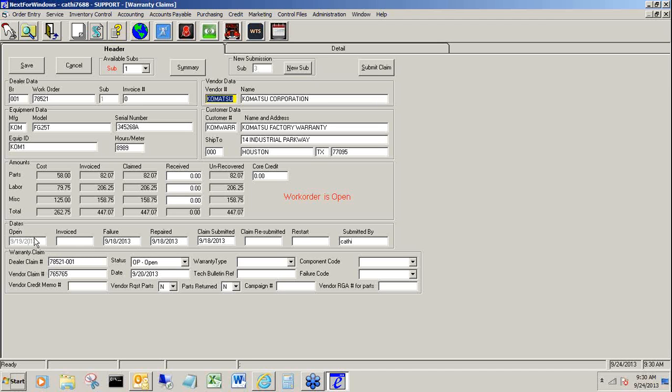Down in the bottom in the dates, the open date, obviously that's a system-generated date for when the work order was open, and it's going to pull automatically. The invoice date will pull automatically, as well as the invoice number for a closed work order. But you can go ahead and enter what was the actual date of the failure, when you made the repair, when you submitted the claim, and if you're resubmitting the claim, you can enter that date also.